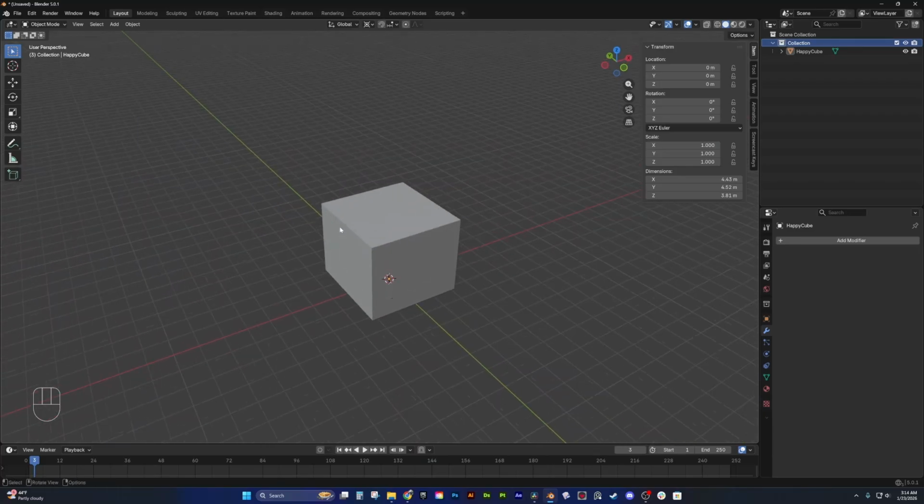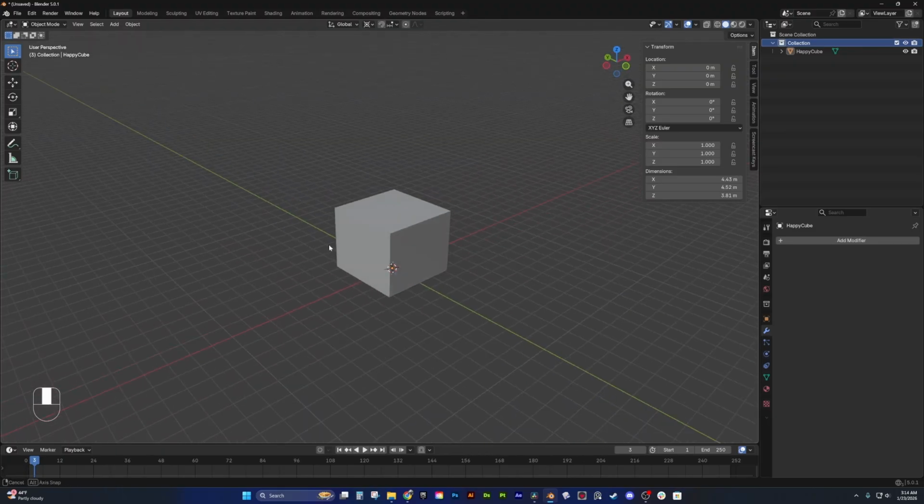So we'll learn about reference images and start our basic blockout and low poly modeling in the next video.